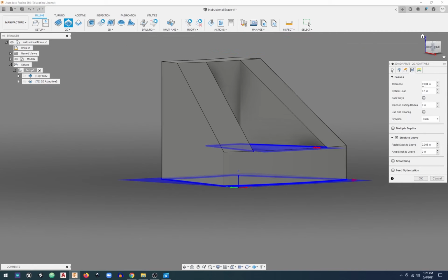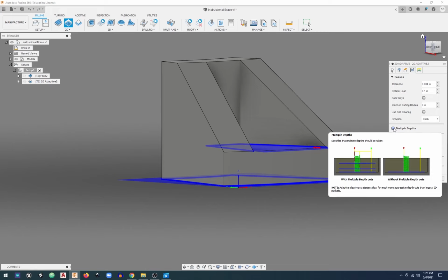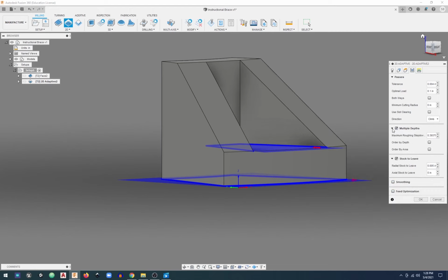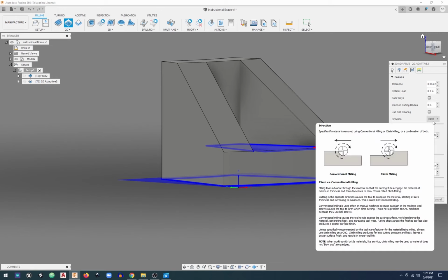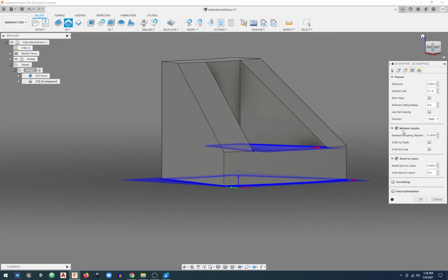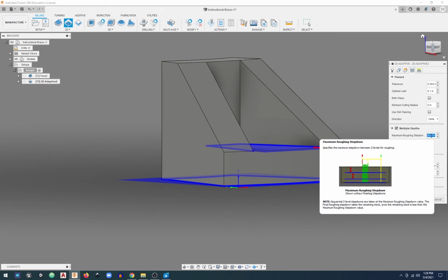Passes. This all looks good. I do want multiple depths because, again, we can only go 0.8 times our tool diameter, so I'm going to turn on multiple depths. Always, when you're curious what something does, hover over it with your mouse, and there will 99% of the time be a very, very useful tooltip with illustrations. So our maximum roughing step down is what we're going to set to 0.8 of our tool diameter.